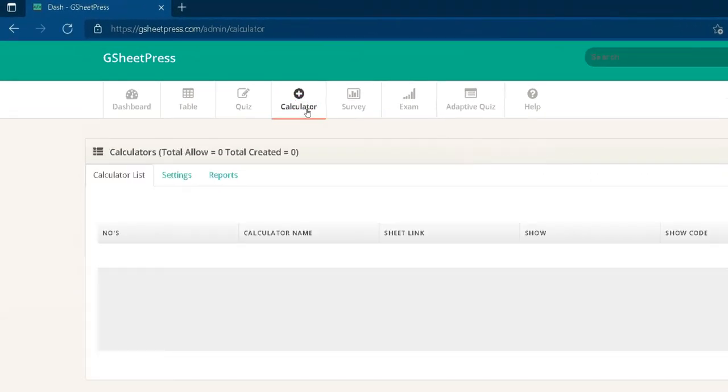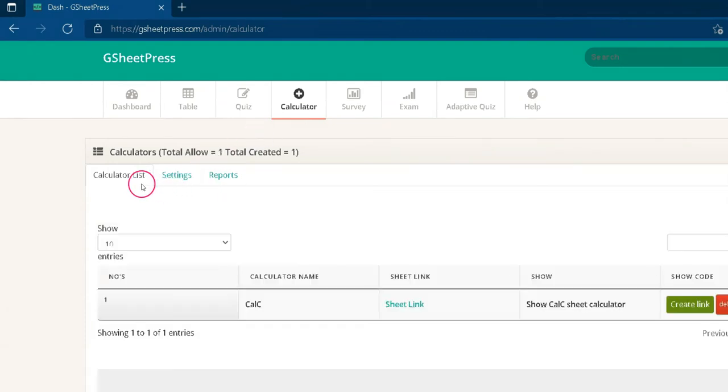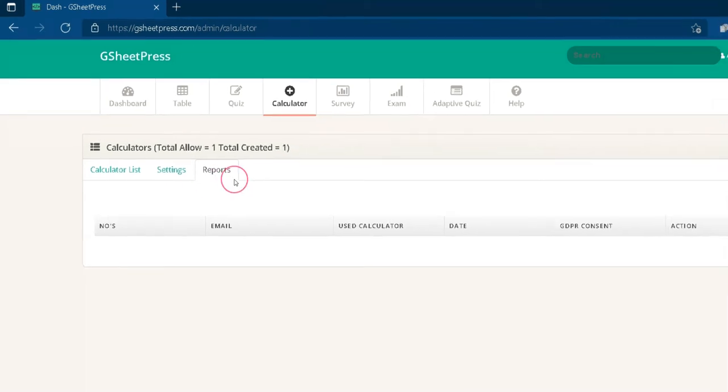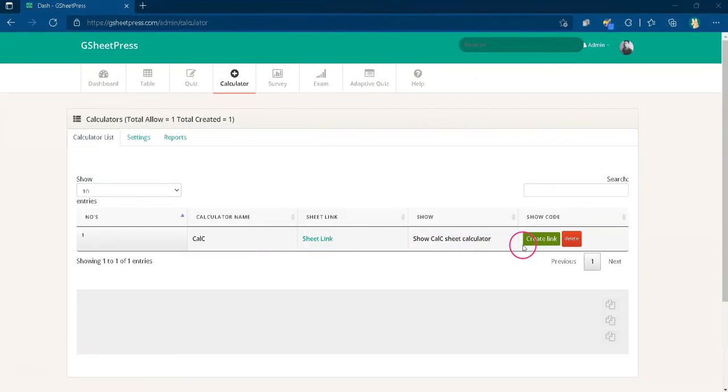In this section, you will see three different options. 1. Calculator list, settings and reports menu. All published calculators will be listed under the Calculator list menu.